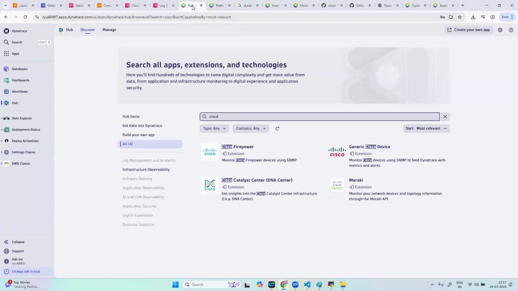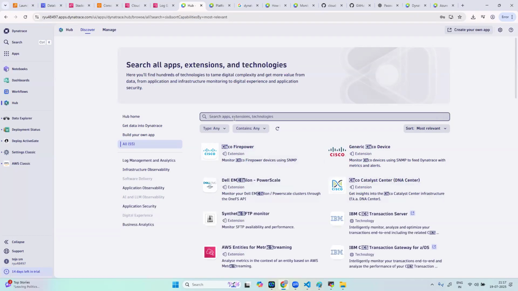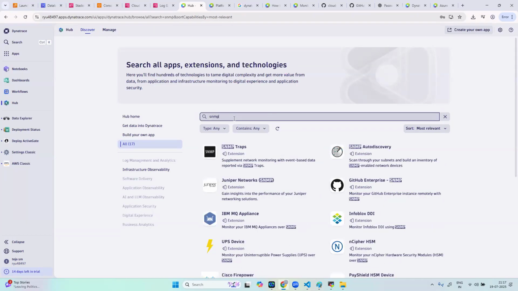Whenever you're using SNMP traps, there are two ways. One is you can add devices manually, one by one. The other is auto discovery, which automatically detects everything. So if you search for SNMP, we have the trap extension and the auto discovery trap extension. There are two different extensions.